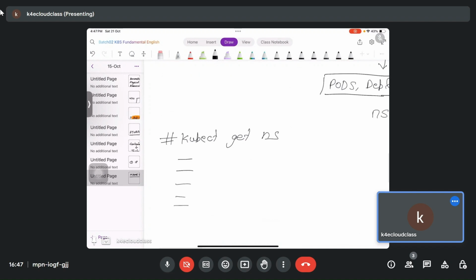Kubernetes has a namespace by default, called the default namespace. Then it has kube-system, then it has kube-public. There are some namespaces which you get when you install Kubernetes. And if you don't specify any namespace, everything goes to default. So in Kubernetes, it is very important to always give a namespace. If you don't give a namespace, your pod or your object will go to the default one.